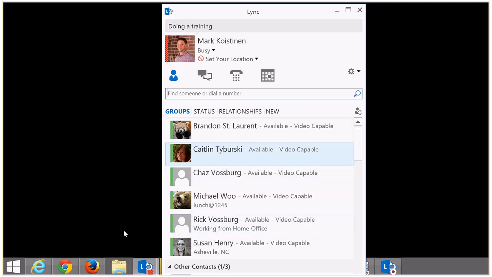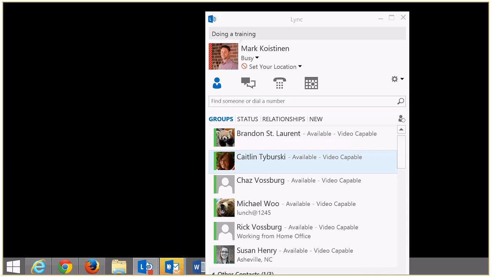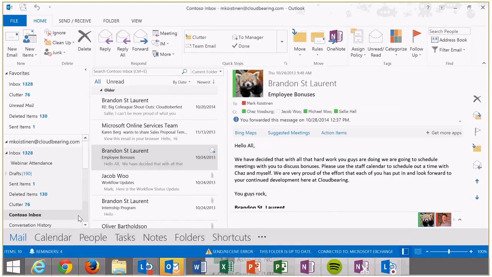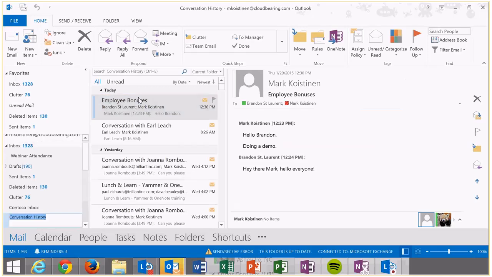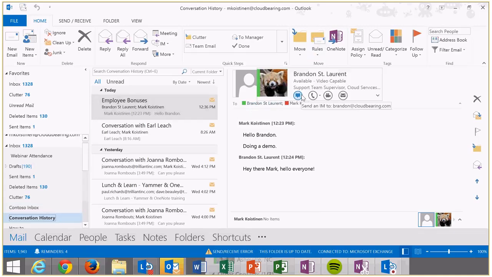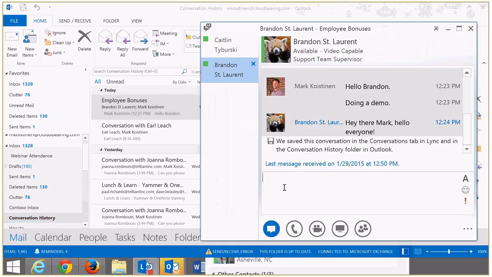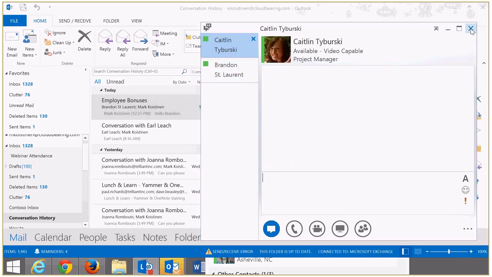In fact, when I say it integrates with Outlook, I want to show you something. Your conversation history is also an element of Outlook. See right down here in the bottom left? Conversation history. Here's that instant message I just had with Brandon. It's in my Outlook. I don't have to go to Link. Remember, it's all integrated. Link is with me. In fact, I can reach out to Brandon right here and pick up the conversation right where I am, or Caitlin, or anybody else for that matter.